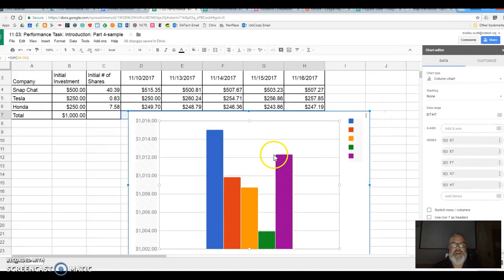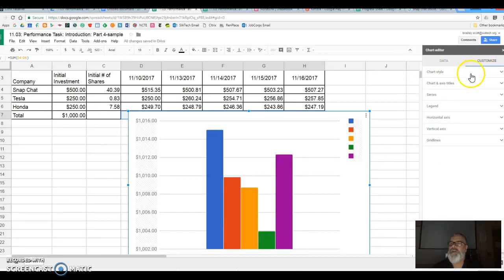The way it's set up right now, it's put in the actual prices for where it goes, and it just gives colors to these different guys over here. So we have to give it a little bit more information. Here's what you're going to do. You're going to click on the Customize section right here.